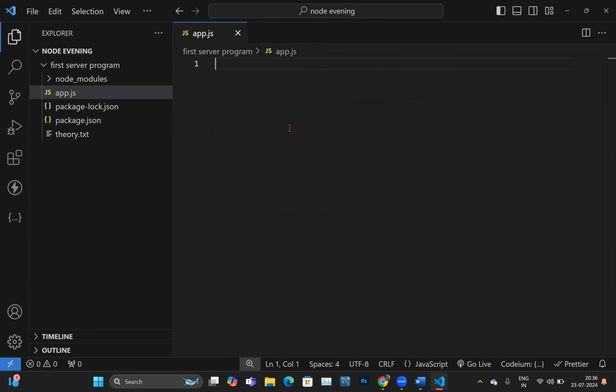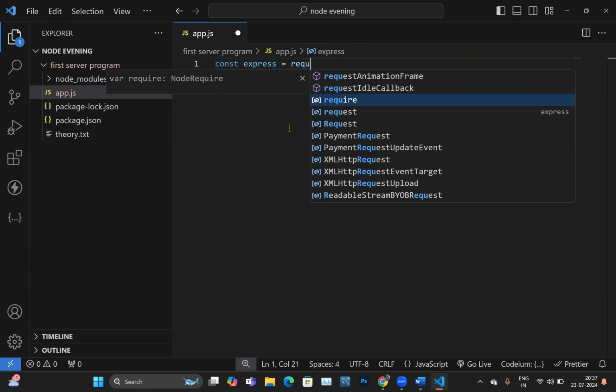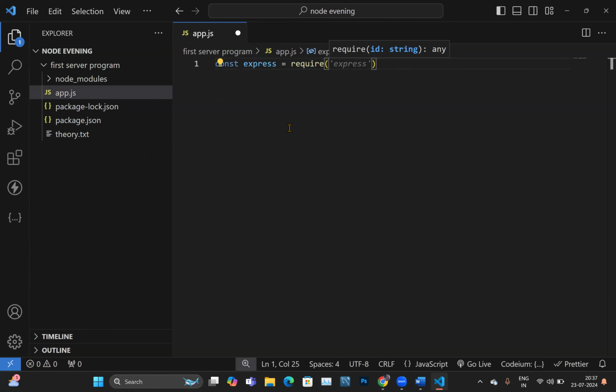program using Express, right? So the first thing that we need to do is require, or import, the Express package, right? As we do it in React itself, we will import whatever we have installed, and we will try to work with it. So const express equals require express. This is the simple JavaScript way of importing.